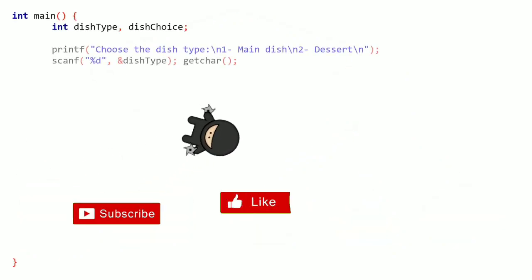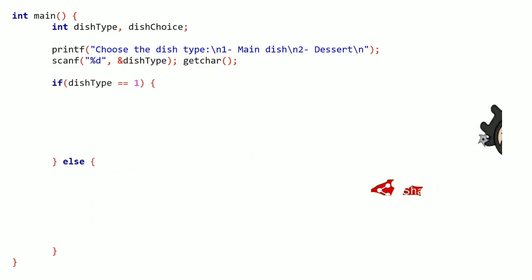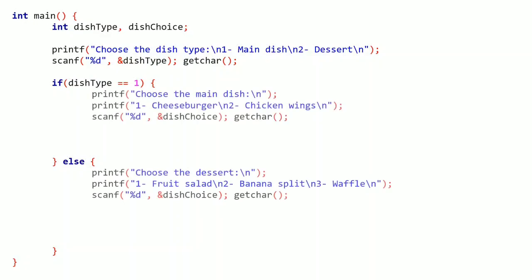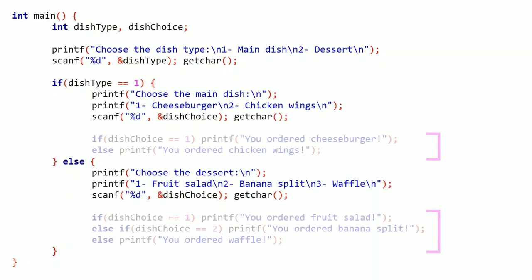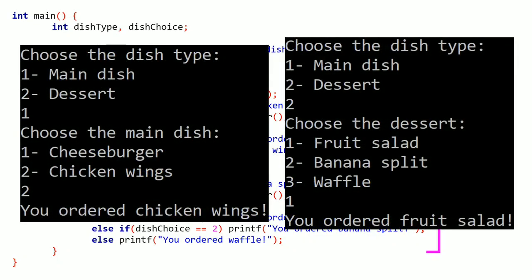Let's start. So first we ask main dish or dessert, then we have two cases. Inside of each one we print the available dishes to get the choice. Then we add the nested if. Here we will just print the ordered dish. Here are some output examples. But we could do more.